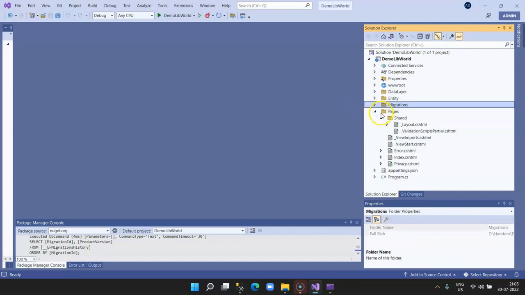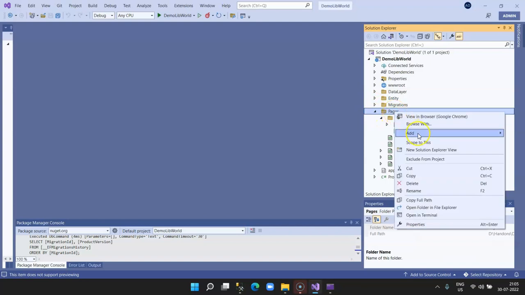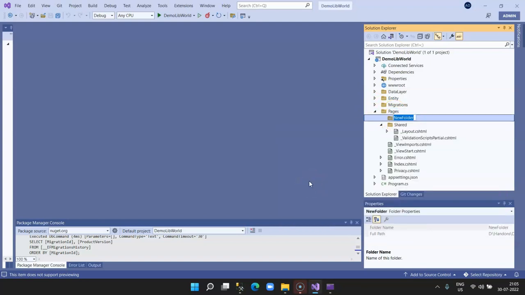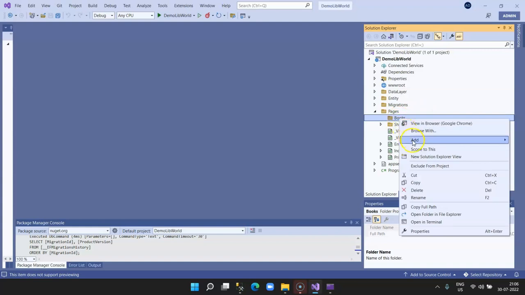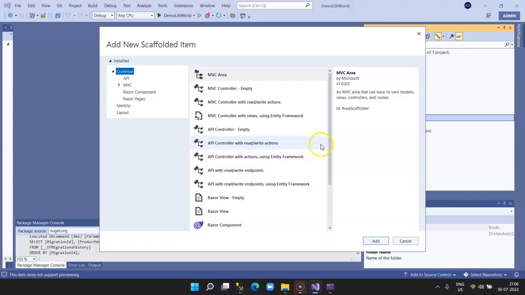So let's go ahead and right click on the pages folder, add a new folder called books. Now inside the books folder we are going to generate all the required cshtml pages for viewing the data, listing out all the books, creating new books, updating, deleting and everything. So for that we are going to use scaffolding. So just right click on the books folder, say add new scaffolded item.